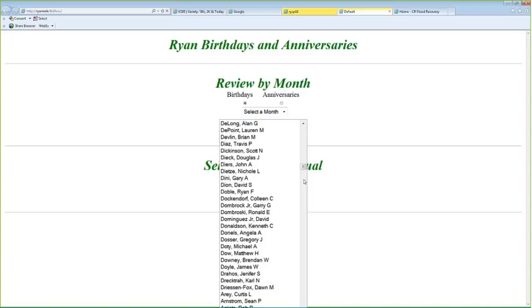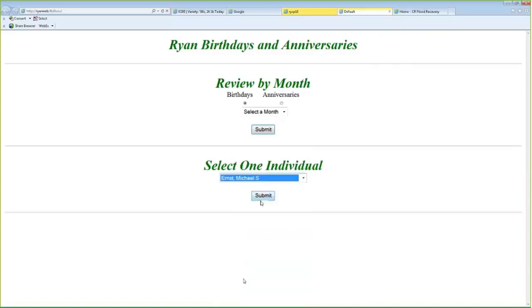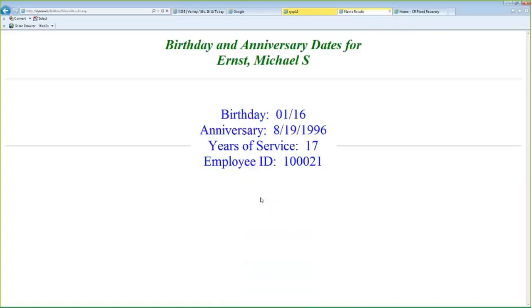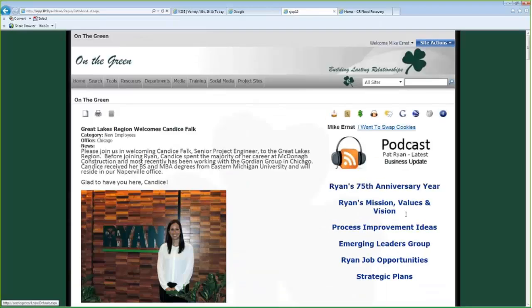So I can select an individual. Let's just do myself, right? Where am I at here? There we go. And hit submit, and I can see when my birthday is and how long I've been here, right? So some pertinent information if you ever wanted to plan a party or whatever for somebody that's near you. So that exists. I'll go back to the home page here.